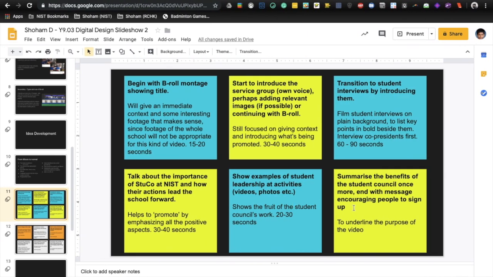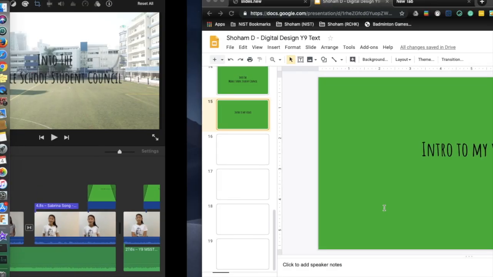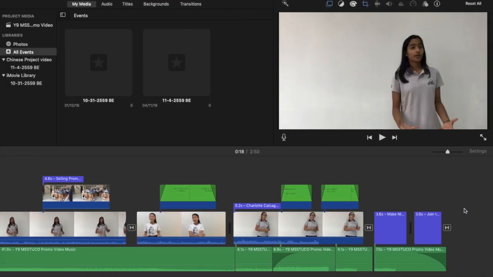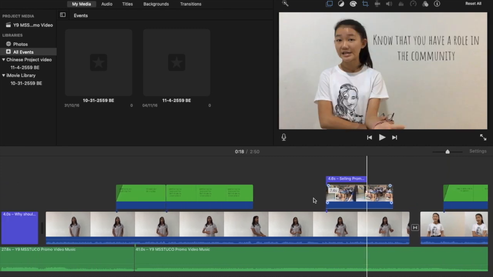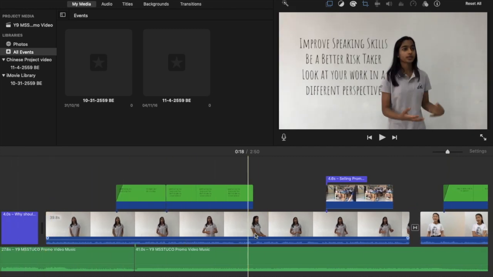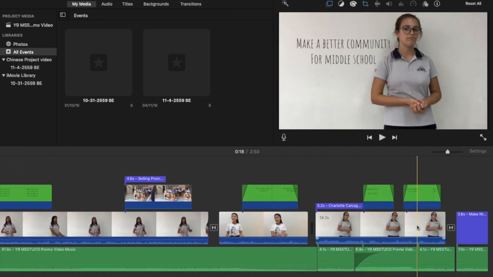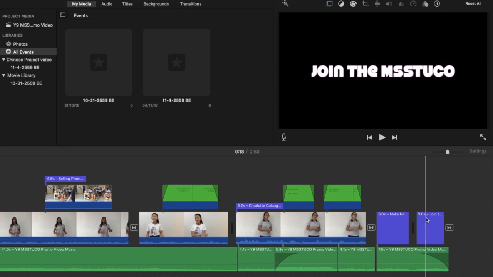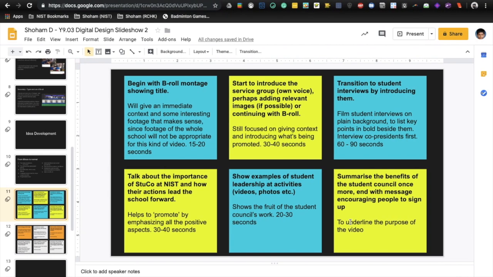Finally, I was able to summarize the benefits of the student council because I had an entire section, just simply like after this, why should you join the Stuco? This entire section is just dedicated to reasoning for why you should join the Stuco, and it ends with a very clear message saying join the Stuco. So that was well met.